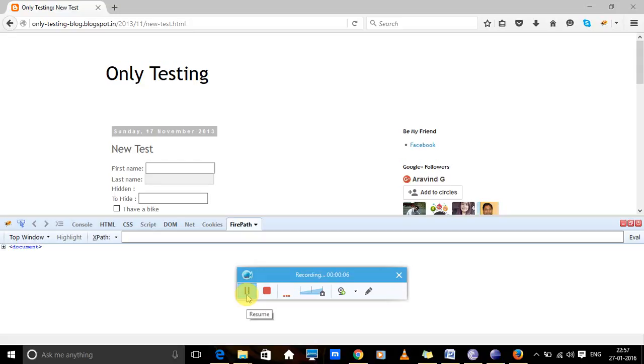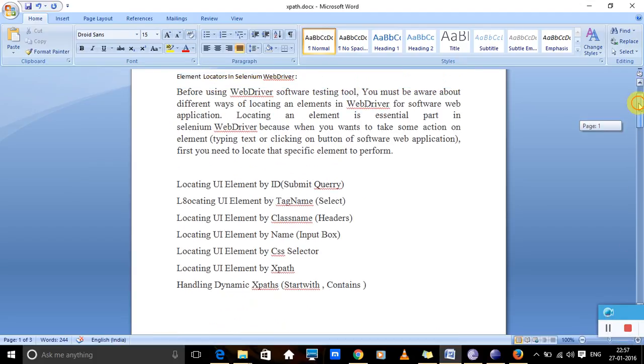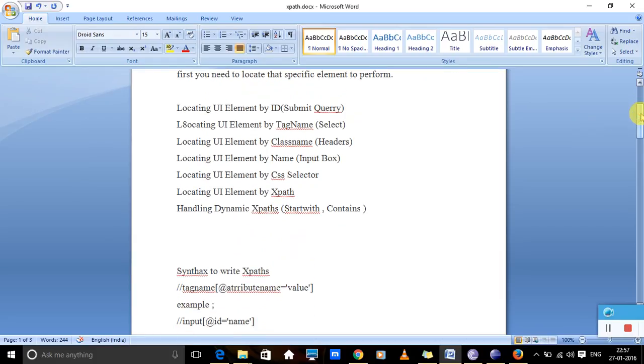In my previous tutorial, I've already told you about different types of web element locators. Now, in this tutorial, I will be covering the web locator known as XPath. I will be covering how to write XPaths, what the various extensions of XPath are, how to identify dynamically changing XPaths, and everything about it. So let's begin.